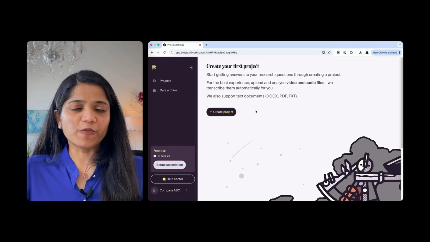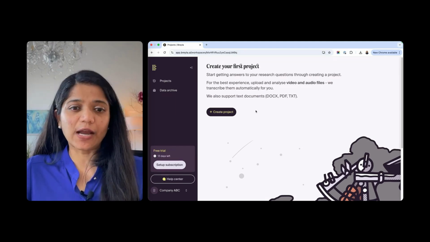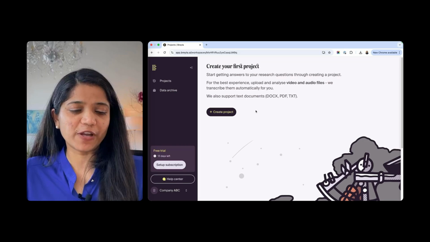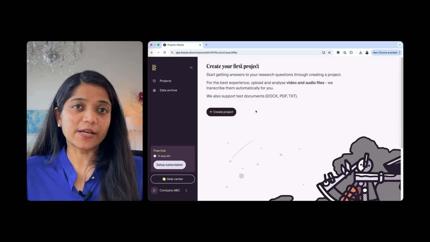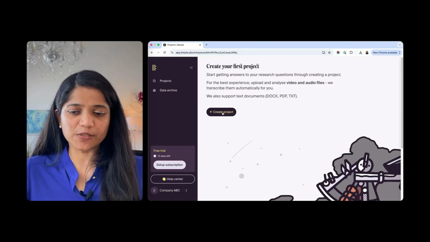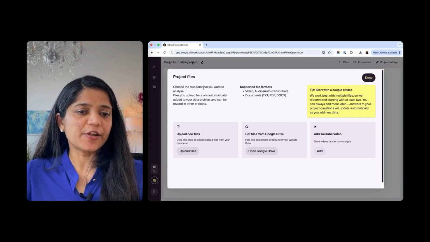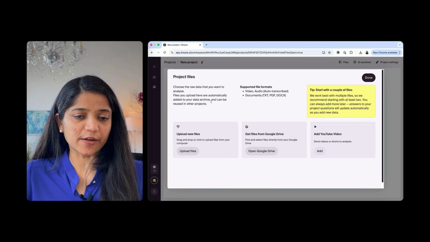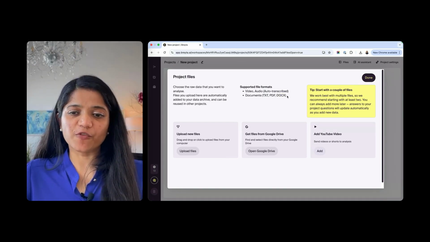The thing that I'm looking for is how it can take my qualitative data and make it interesting. I don't know if it's going to make it quantifiable. I don't even know if it's going to simply give me insights, which are again verbose. So let's see how that works. So let's create project. So here I have got some explanation. So choose the raw data that you want to analyze. Files you upload here are automatically added to your data archive and can be reused in other projects. And these are the supported files for now.